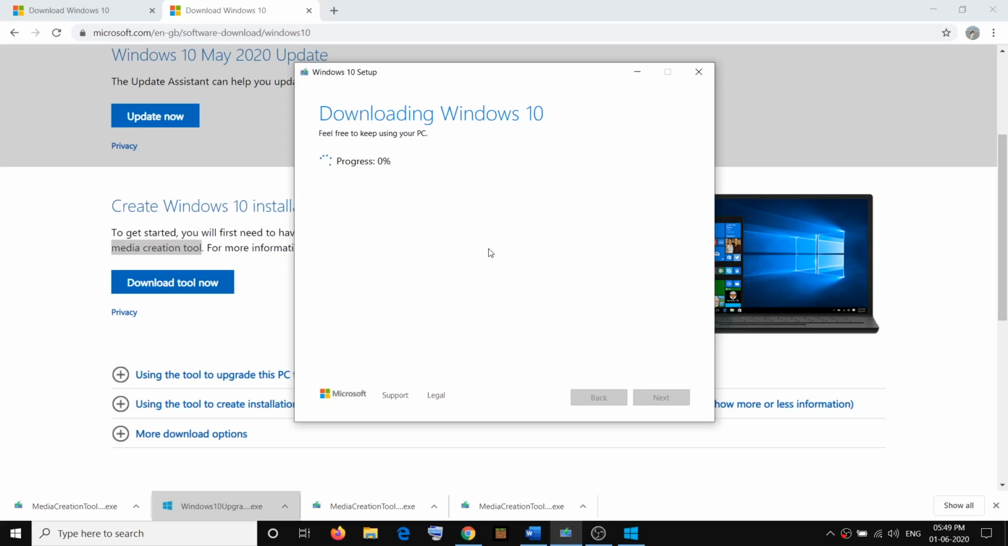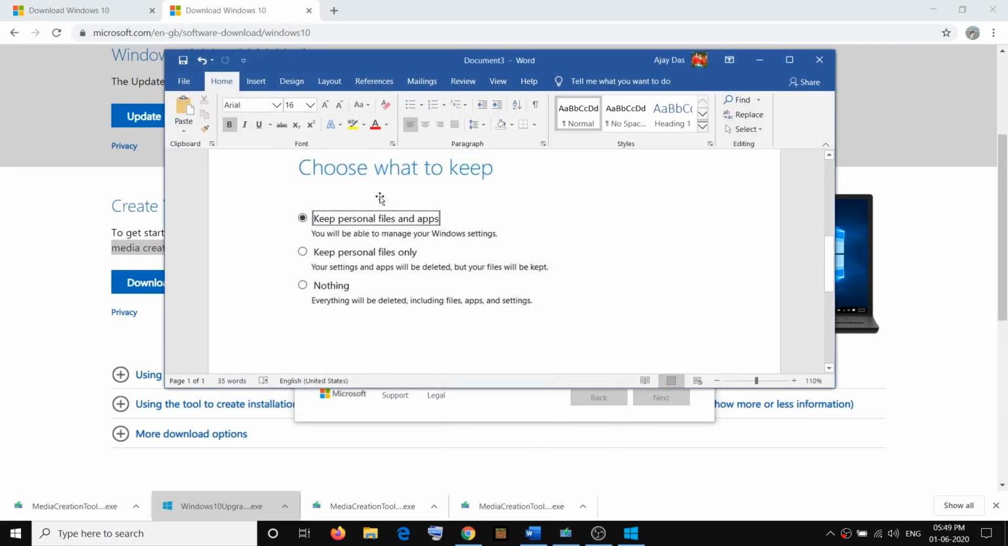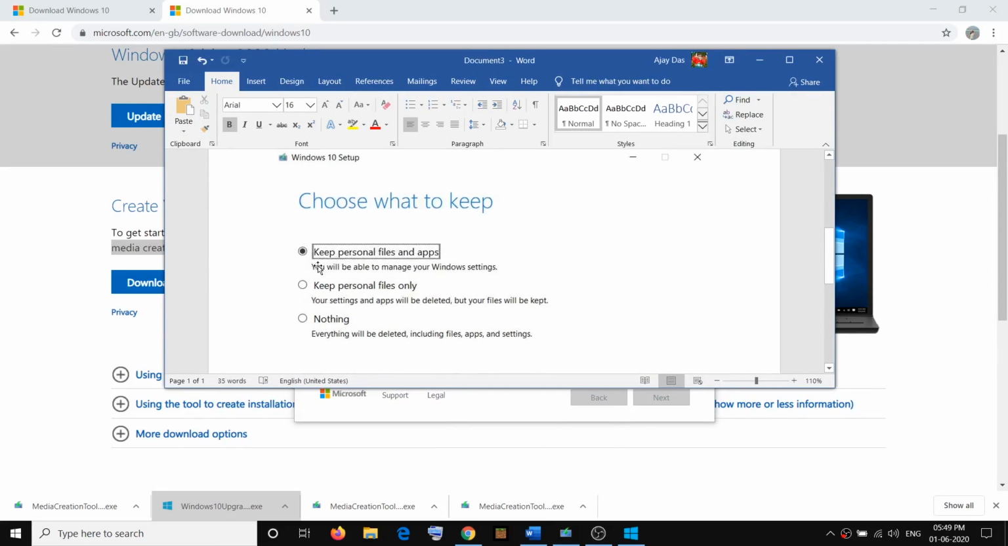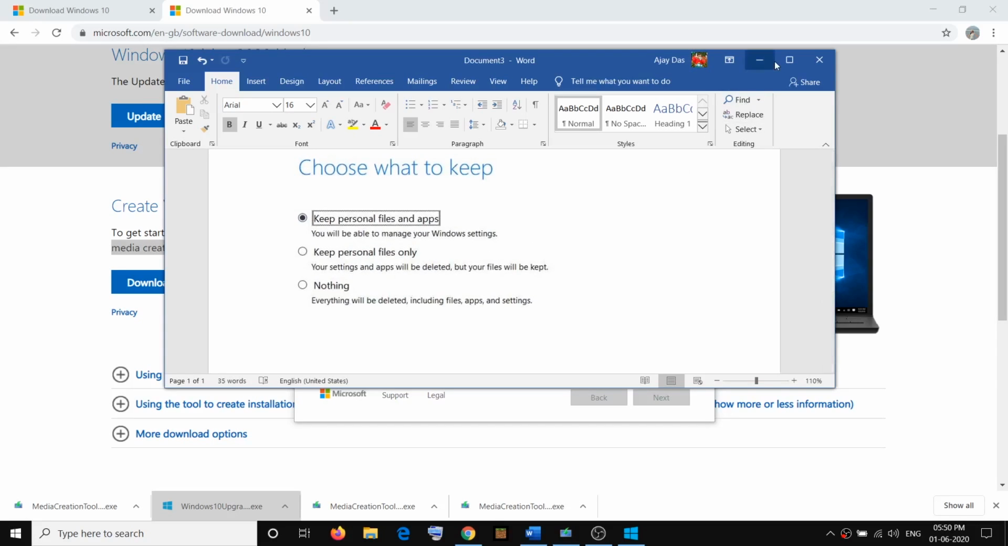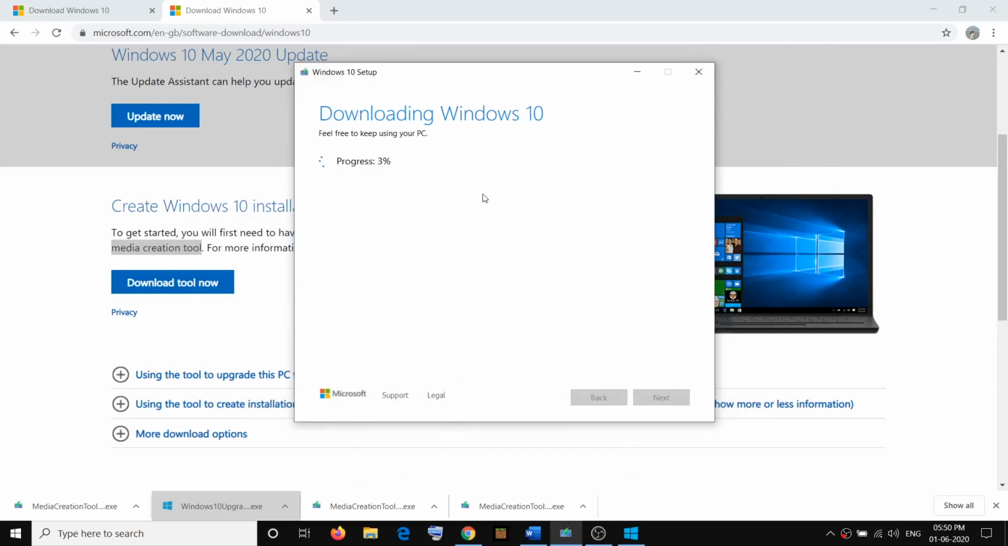So this file will be large because it will go ahead and download the complete Windows 10 file along with the latest update, that is 2004. So once the download is complete, now before the installation you will see this option which says choose what to keep, and by default keep personal files and app will be checked. Now once this is checked, you will not lose any data on the computer, so do not worry about the data loss. Once that is done, it will go ahead and install the latest version, that is 2004. So these are the three ways you can go ahead and download and install Windows 10 version 2004 on your computer.